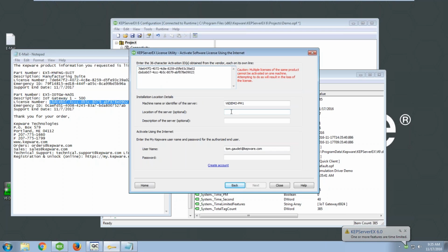Many of you who have licensed previously remember that the location of the server and the description of the server are items that you would fill in at the My Kepware level, and give you the ability to have a little more detail associated with your licenses when you look them up again on My Kepware or when you go to transfer them or renew support for them. But here we allow you to do that right within the license utility, so you don't have to go to My Kepware at that point.